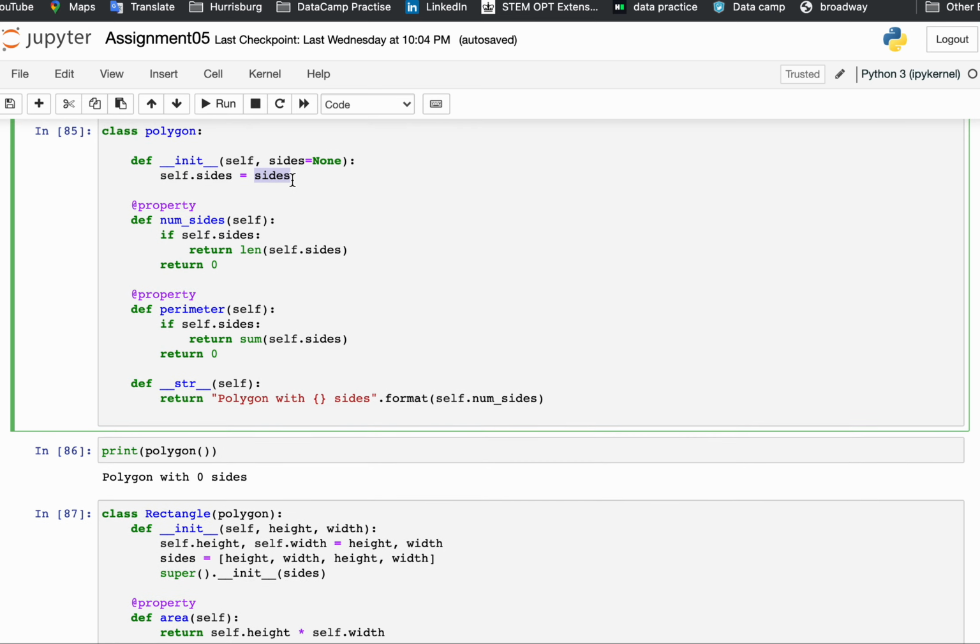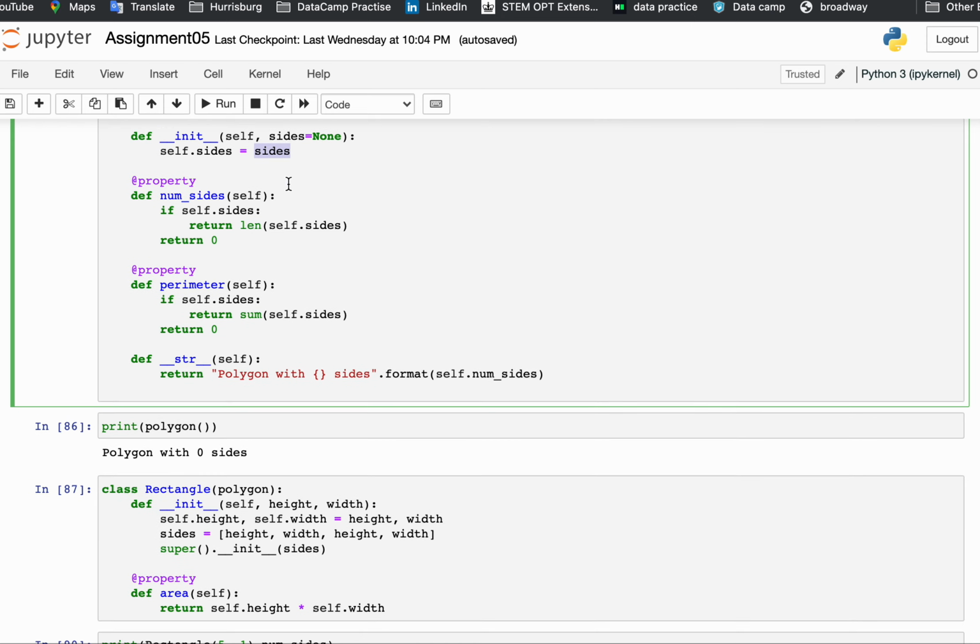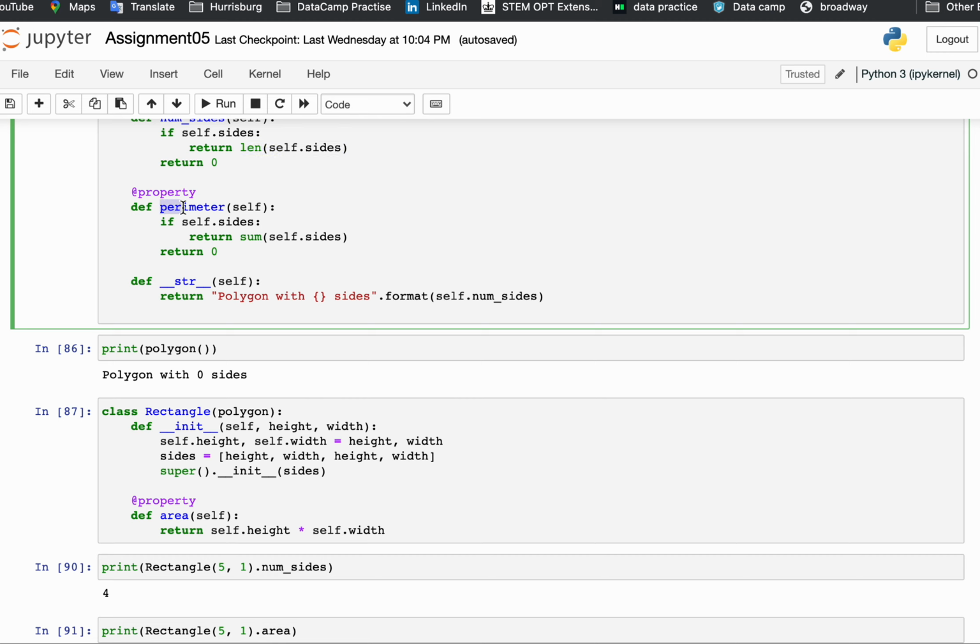It will be defined later in the rectangle and the square, so right now I just keep it as sides. Because this is a list, the number of sides should be the length of the list, and then the perimeter should be the sum of the sides.